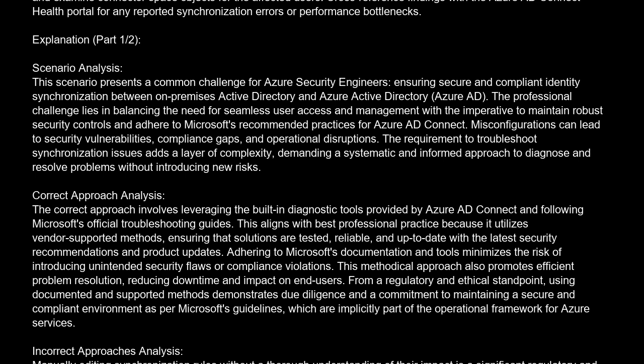Explanation. Scenario analysis. This scenario presents a common challenge for Azure security engineers: ensuring secure and compliant identity synchronization between on-premises Active Directory and Azure Active Directory, Azure AD. The professional challenge lies in balancing the need for seamless user access and management with the imperative to maintain robust security controls and adhere to Microsoft's recommended practices for Azure AD Connect. Misconfigurations can lead to security vulnerabilities, compliance gaps, and operational disruptions. The requirement to troubleshoot synchronization issues adds a layer of complexity, demanding a systematic and informed approach to diagnose and resolve problems without introducing new risks.